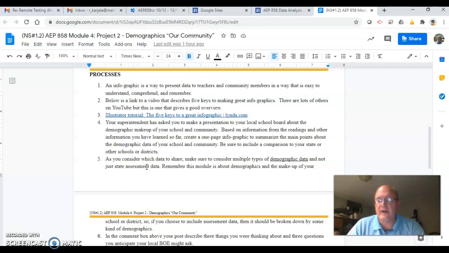We used to call this a profile data. When we used to make school improvement plans, it used to be called a profile. It's about who your school is. Who are your students?